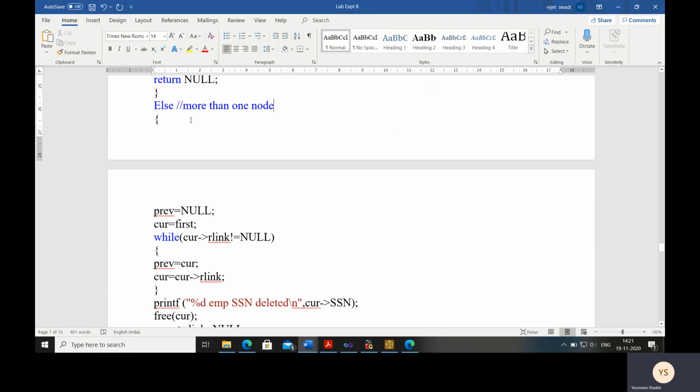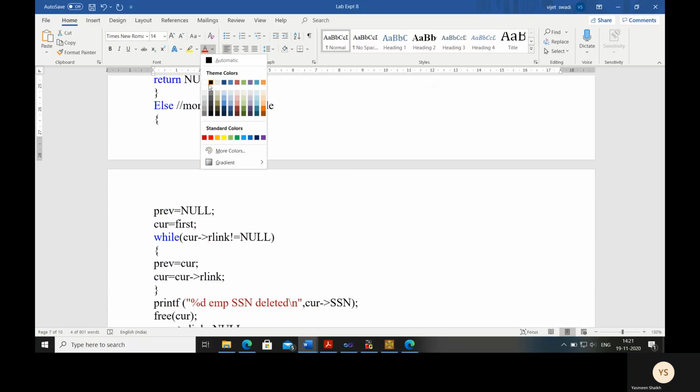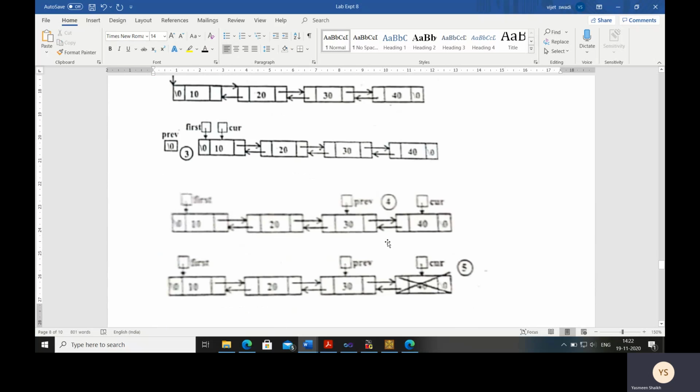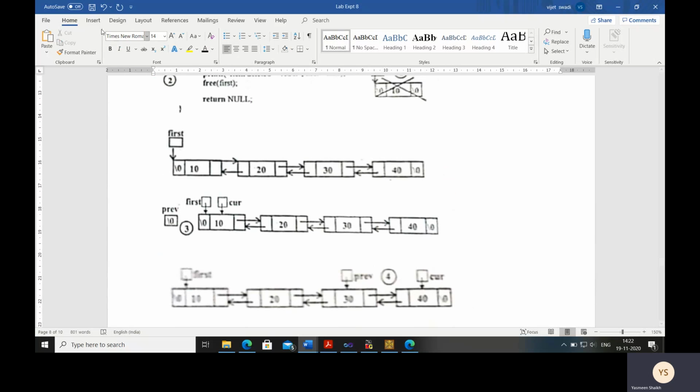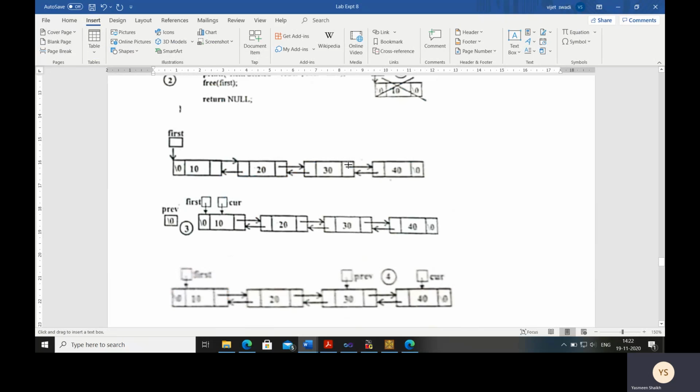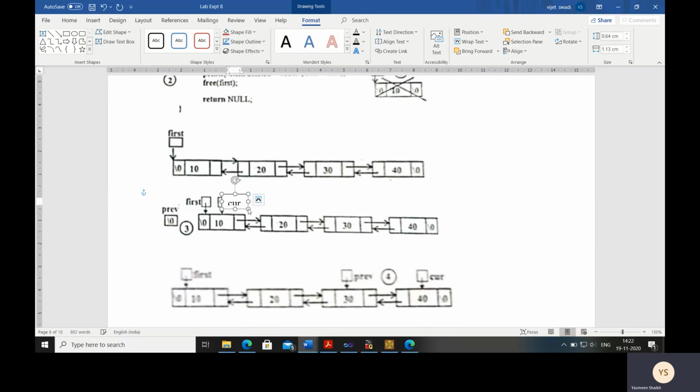This is for more than one node. First we will use two pointers, previous and current. Previous will be pointing to null and current will be pointing to first. We will traverse the linked list in such a way that we obtain the address of the last node. For that we will be using two pointers, one is previous and another one is current.